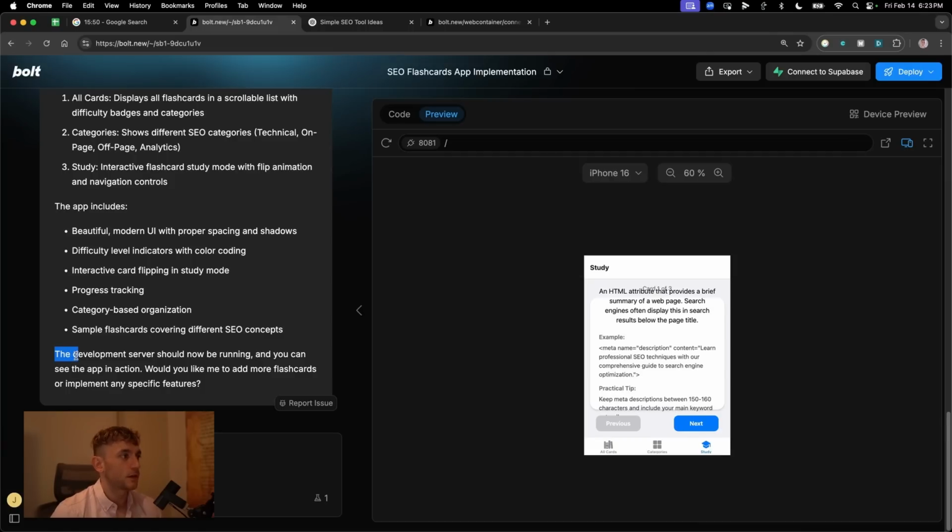Also, you can see here it says the development server should now be running, and you can see the app in action. Would you like me to add more flashcards or implement any specific features? So once you build it, it's not completely finished. You can go back and forth with the chat, build whatever you want, and then you're good to go. And even if you don't publish this publicly, you've got it on your phone, you could actually use this to study SEO or whatever you're trying to learn about. You could share it with your team, give them the QR code to test out. Pretty simple.